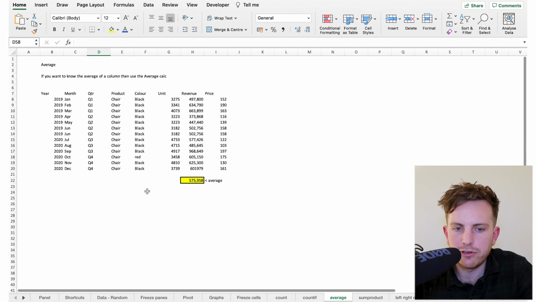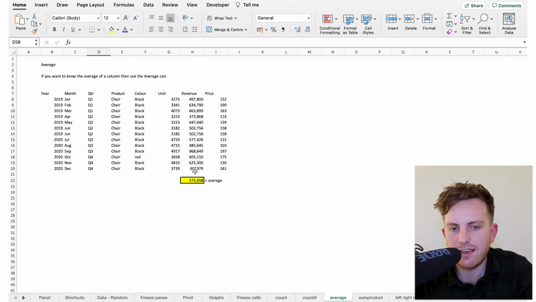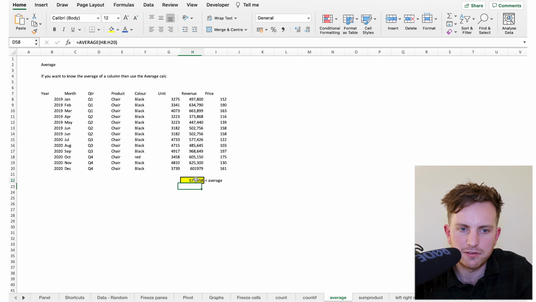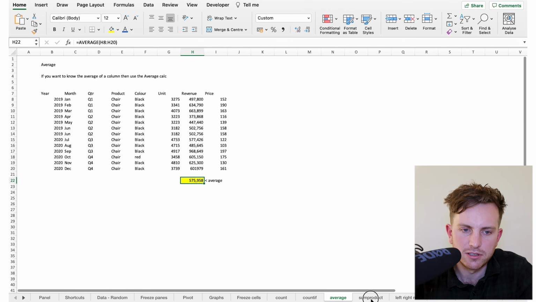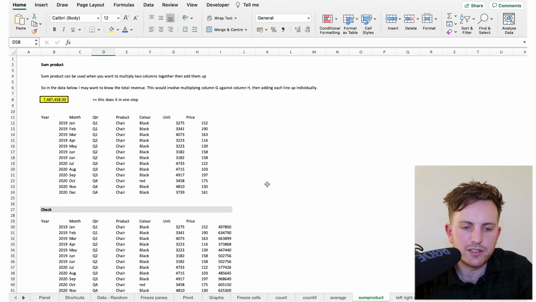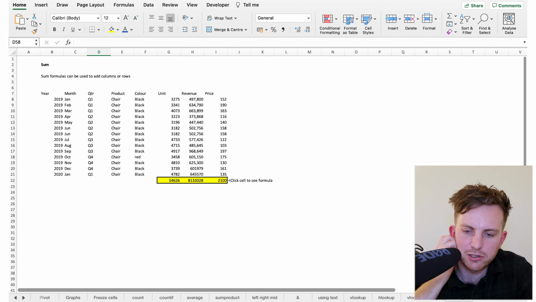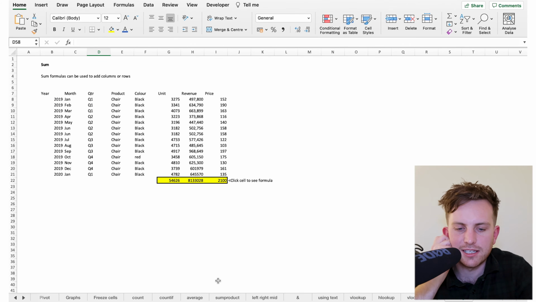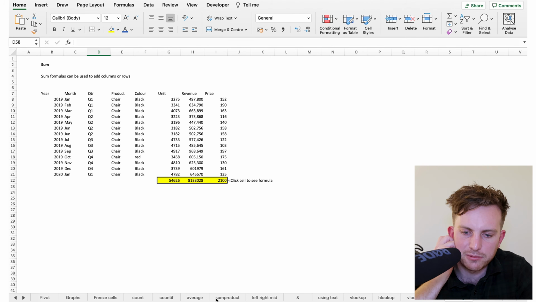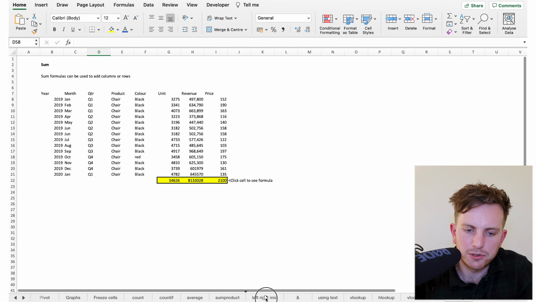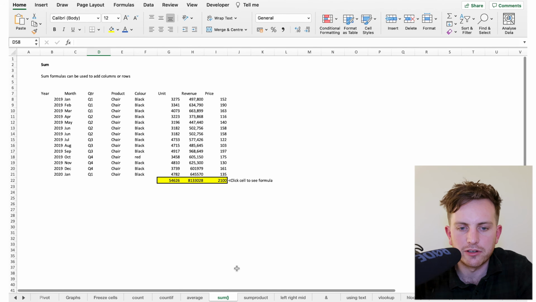Okay, average. This is when you want to just take an average of a row. That's pretty self-explanatory, equals average. The sum product is quite a useful one. I don't think I've even put equals sum here. Oh yes, I have, but much further across. Interestingly, some of the harder formulas seem to come first here, but I feel like I need to explain sum before I've explained sum product.